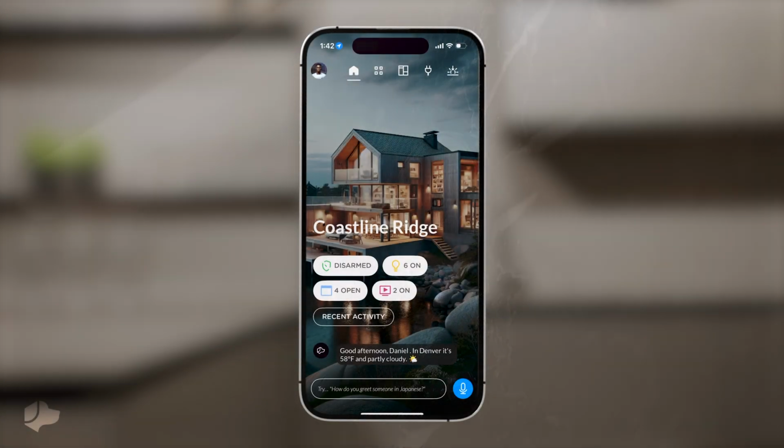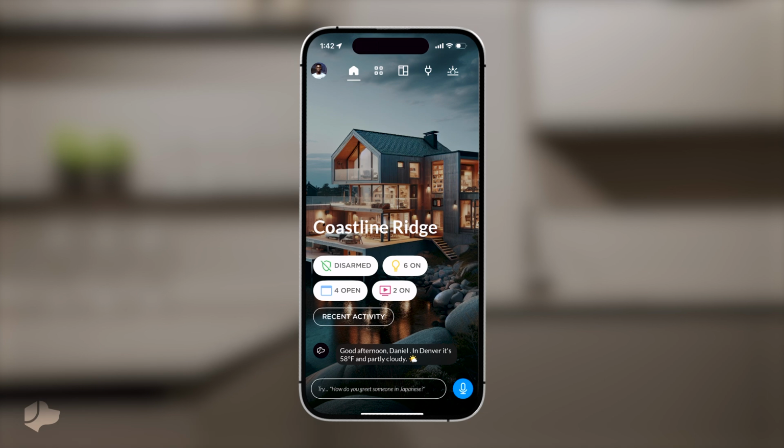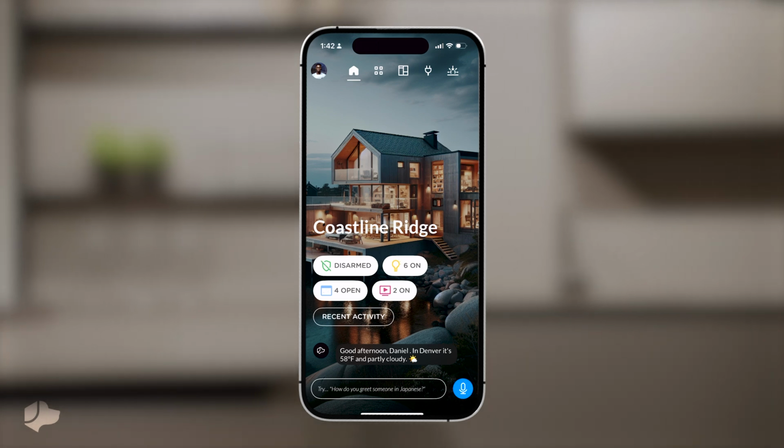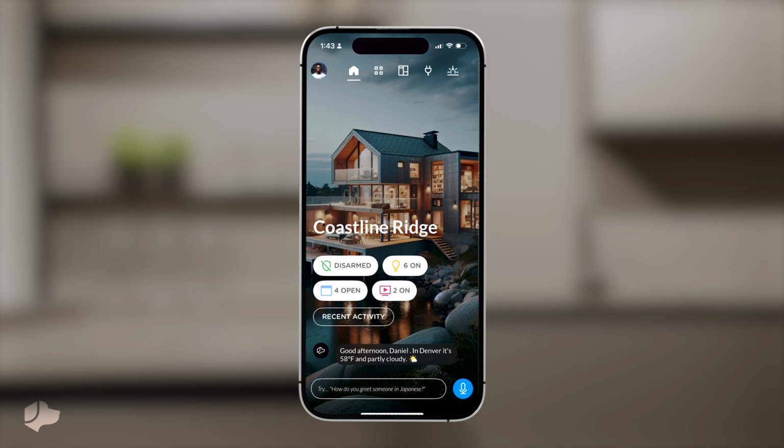In this tutorial, we are going to take a tour of Josh's newly launched ImageGen feature and explore how to create stunning custom images for your dashboard, areas, and scenes in the Josh app.